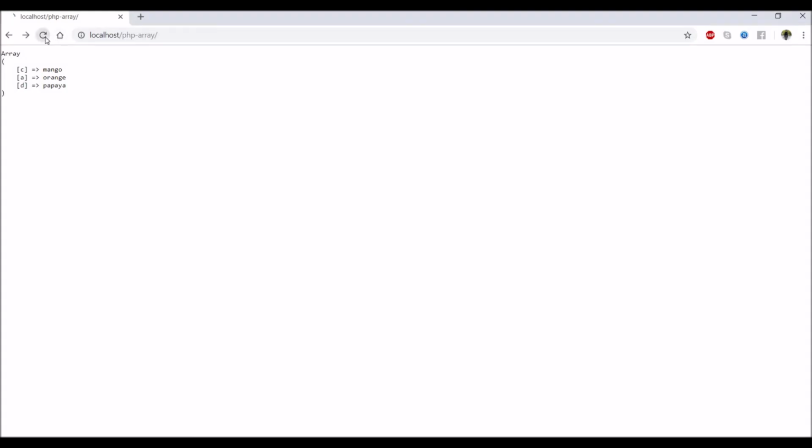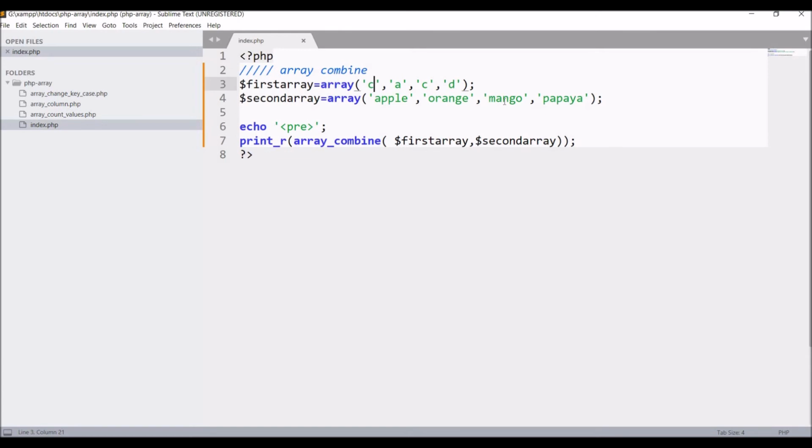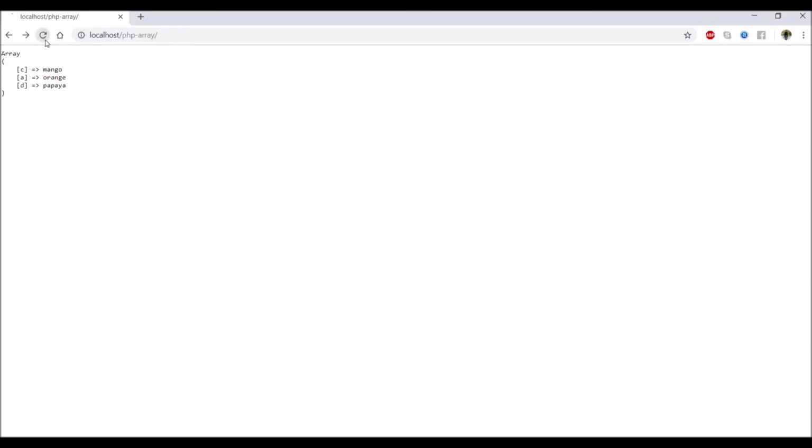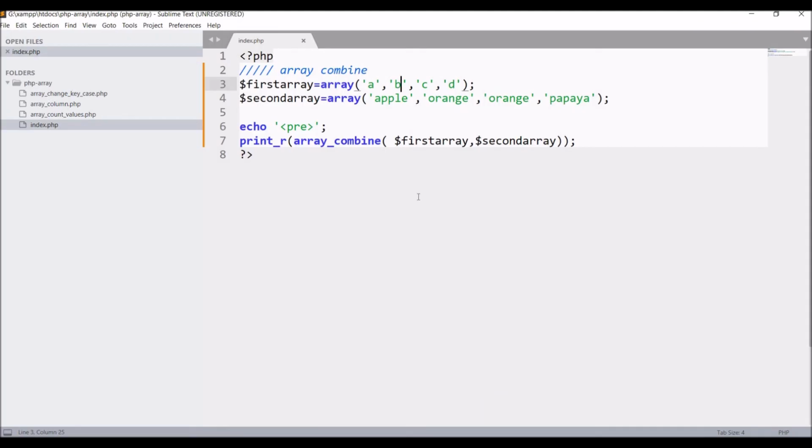Now let's go for C as well. So now C is having value mango, not apple. So the last key with the same value is taken, and the first one is removed. Now let's have the same value as well, orange, and change keys back to normal ABCD. Save and refresh. Now you can see two keys can have the same value, but two same keys cannot be there.